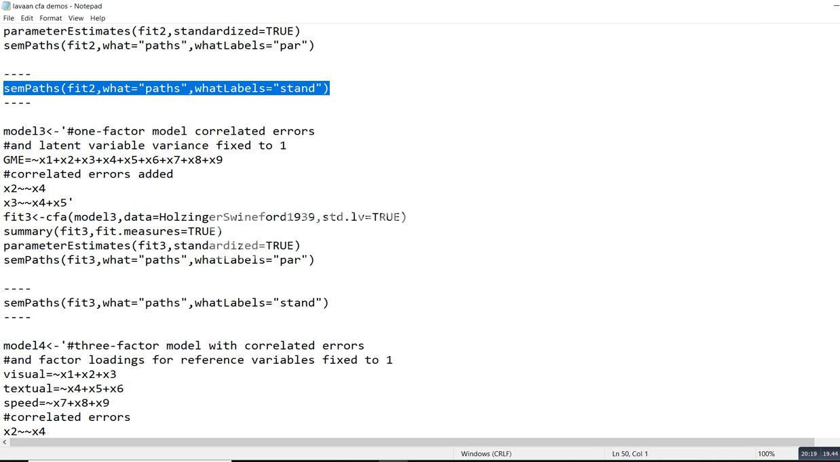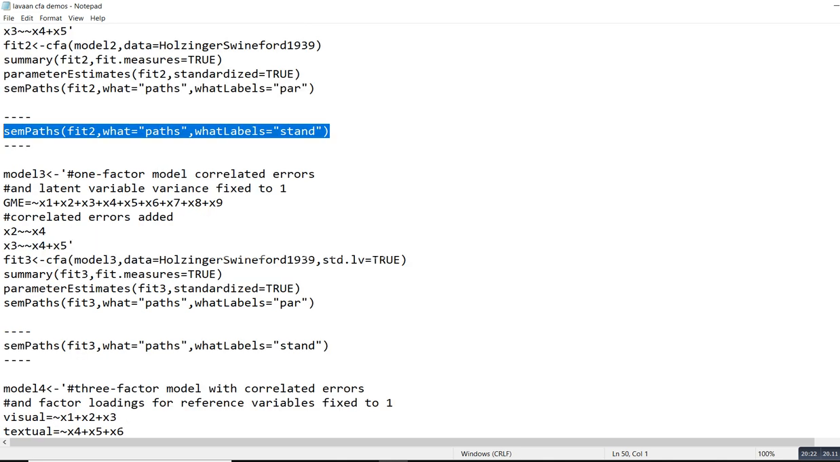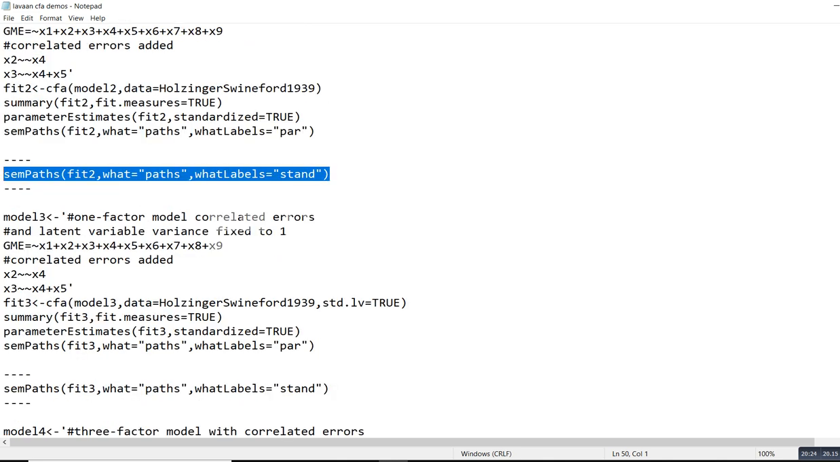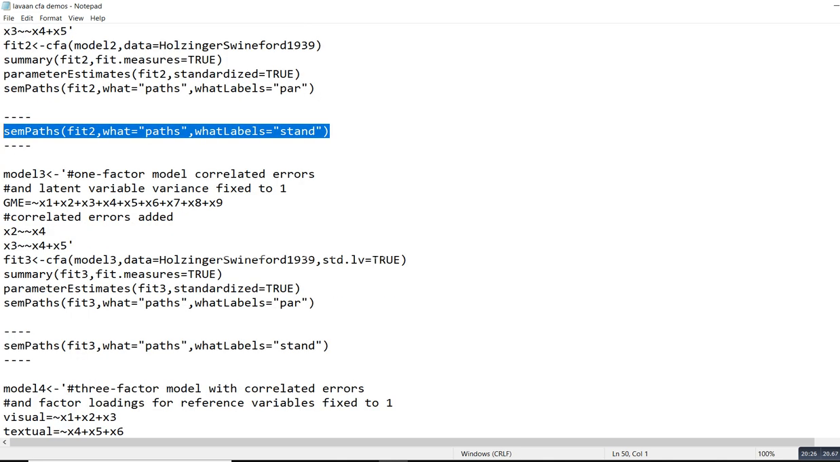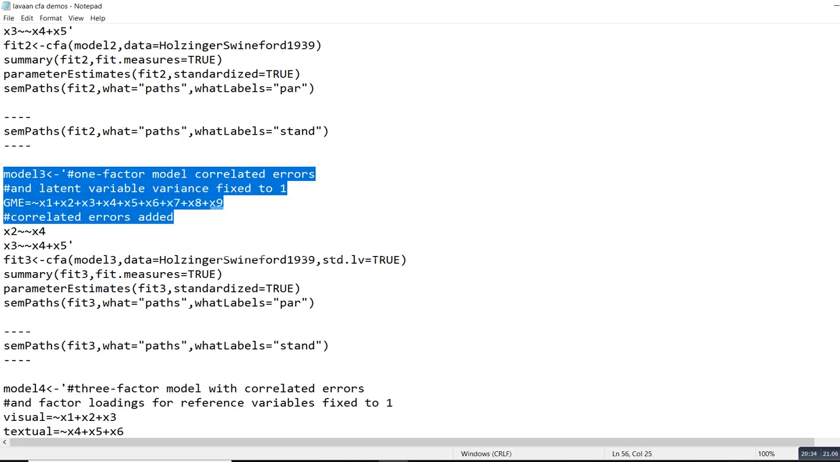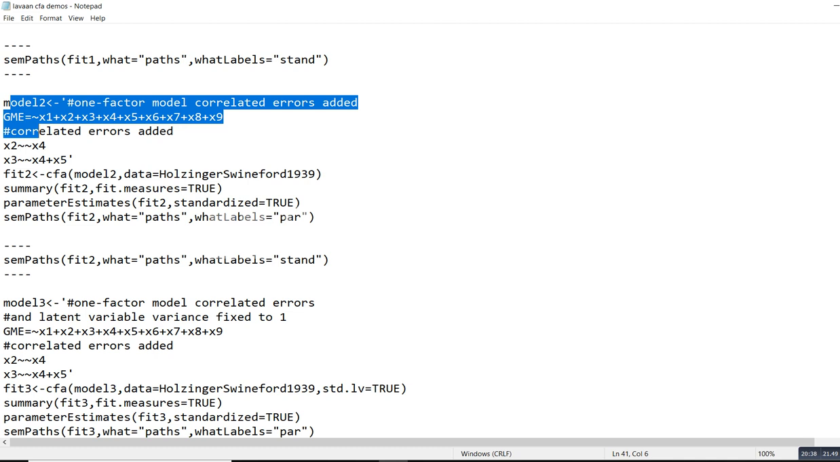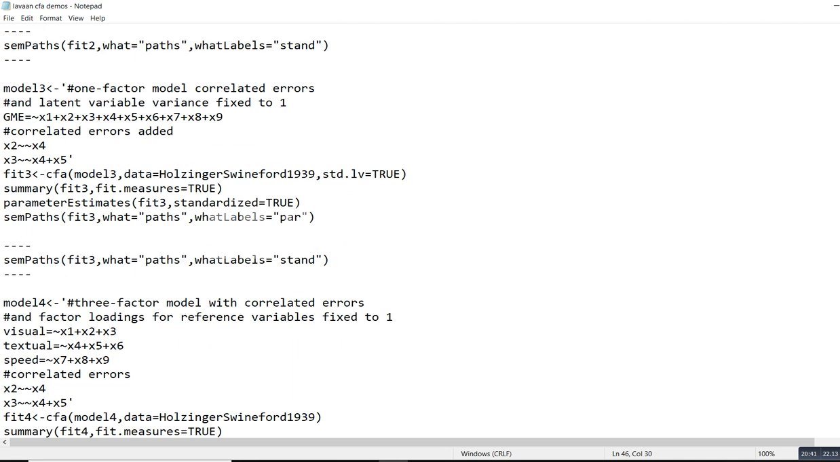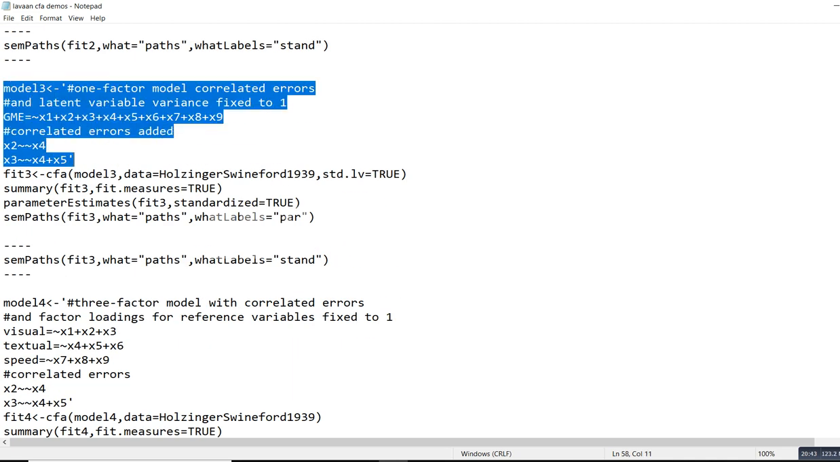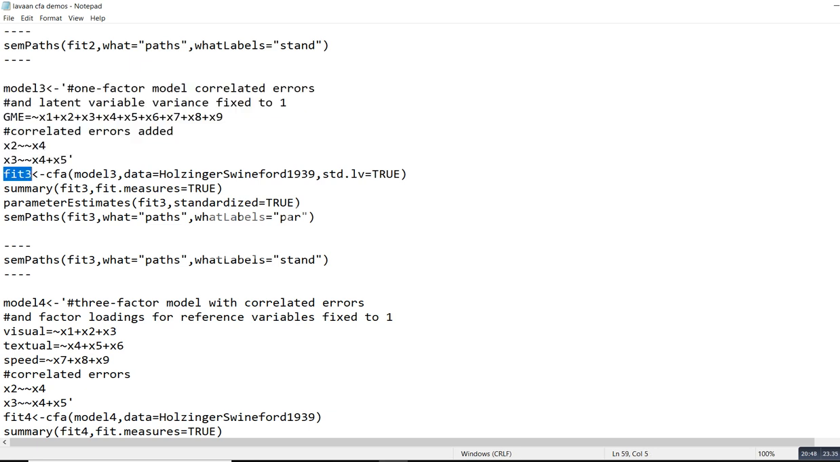In this particular case, let's say that instead of having that first factor loading fixed to 1, I wanted to simply scale the latent variable by fixing the variance to 1. So it's essentially laid out exactly the same as what we had above. So all of this is exactly the same. I'm still going to call this model 3, even though the syntax is exactly the same. Where things change is where it says fit 3. We're creating a new data object containing CFA results. So you can see I'm selecting model 3 right here.